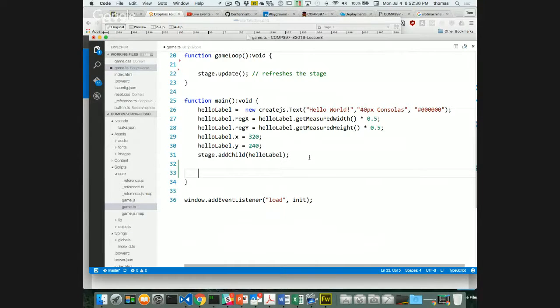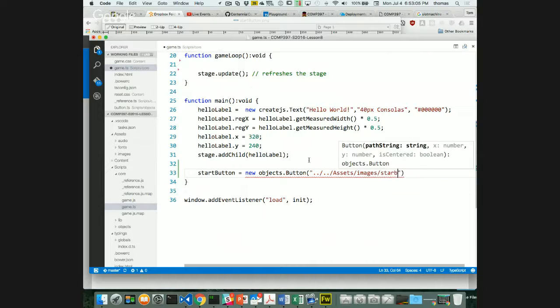So I'm going to say my start button is equal to a new objects.button. And we're going to type in there the path string, which is a hard-coded path string that we're going to fix later on. Because we're in core, it's up 1, up 2, assets, like we talked about before, down into images, and then the start button. Bear with me, guys. I'm getting tired just like you. PNG.